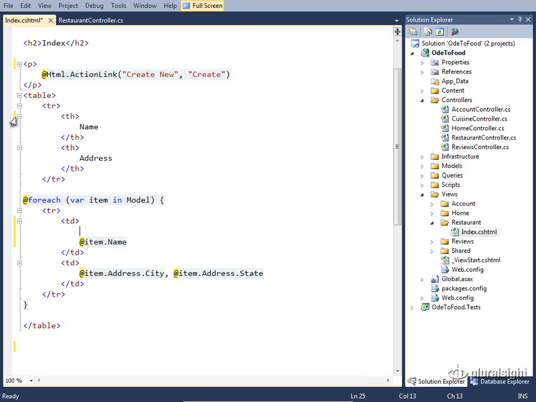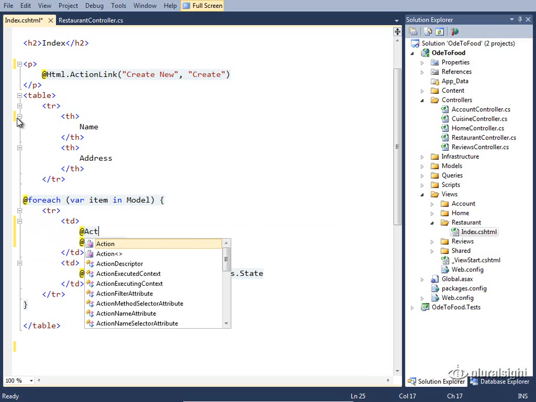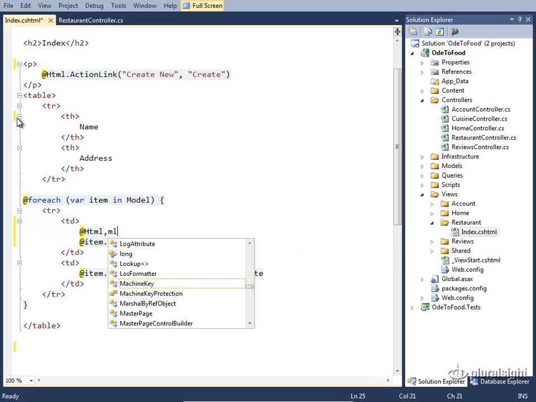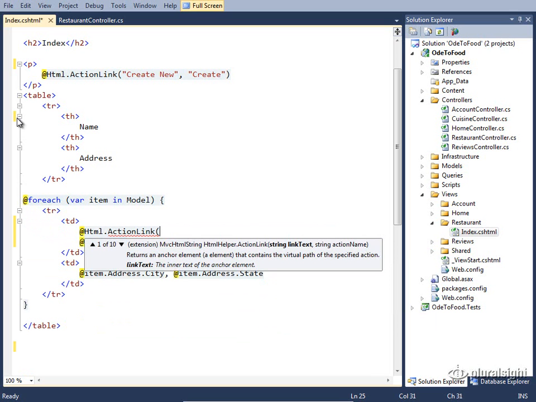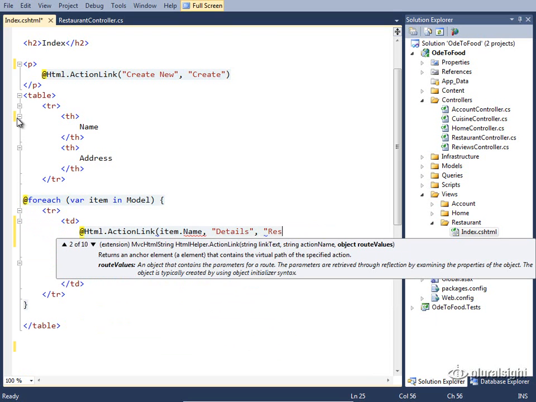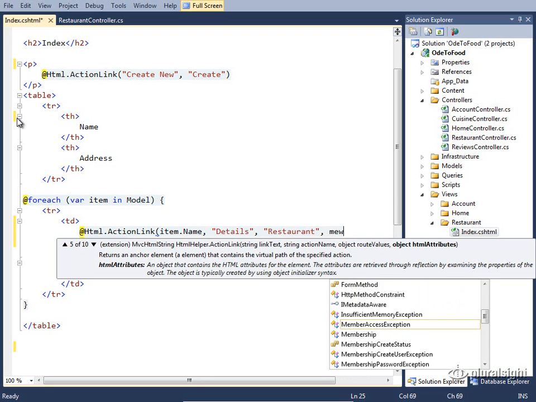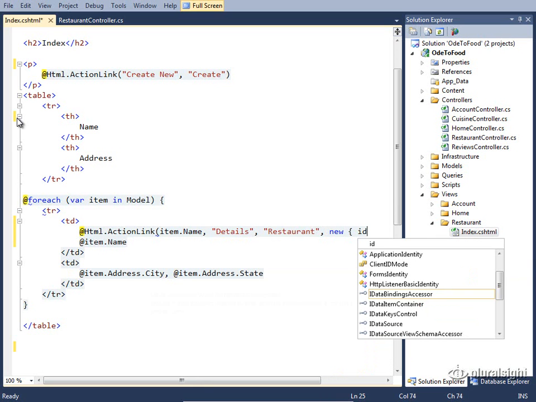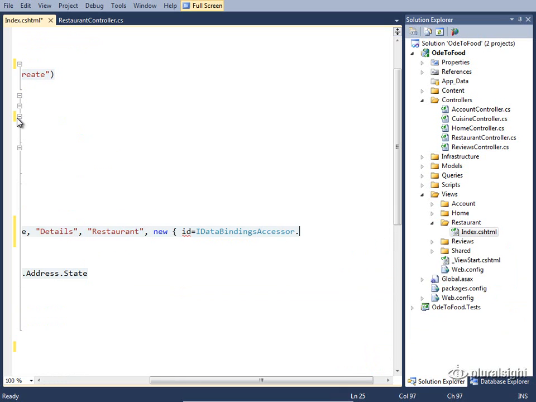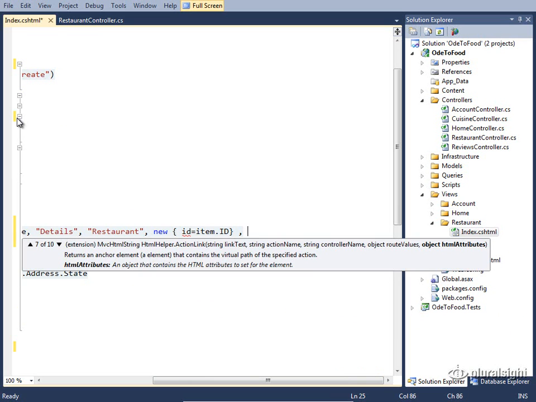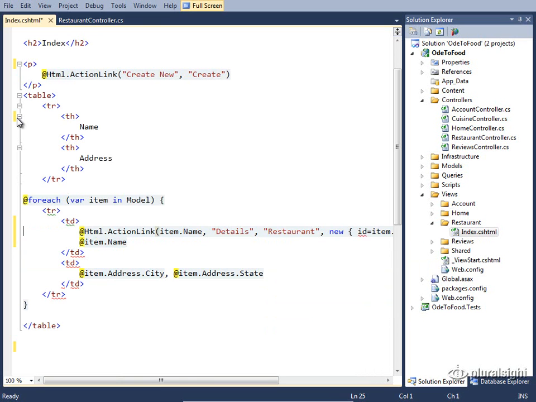Instead, I want the user to be able to click on the item name to be able to get to details. So let's create an HTML.ActionLink, and the text of this link will be the item.Name. If someone clicks on that, they need to go to the details action of the restaurant controller. We need to pass along the ID of the restaurant that we want to see details about. We'll do that by specifying route values. So let's new up an anonymously typed object that has an ID property equal to item.Id. And we'll pass along null for the HTML attributes.